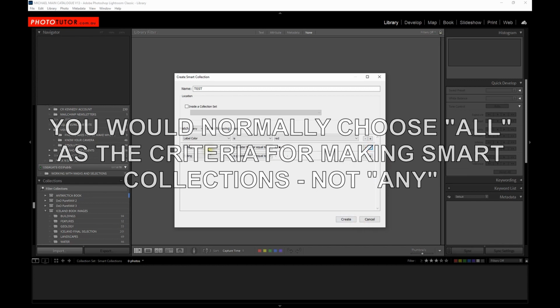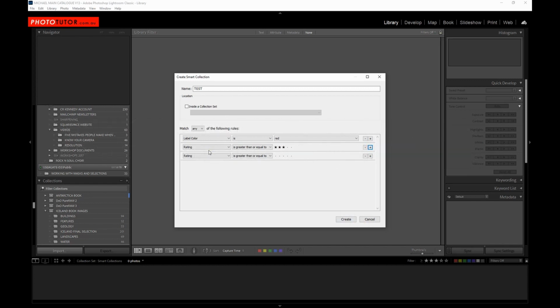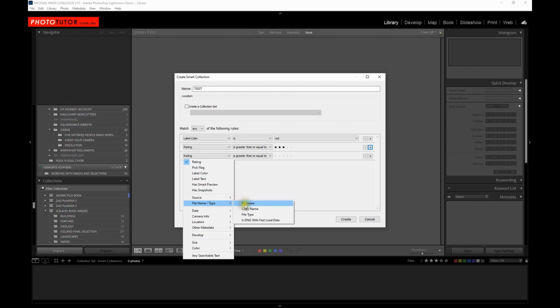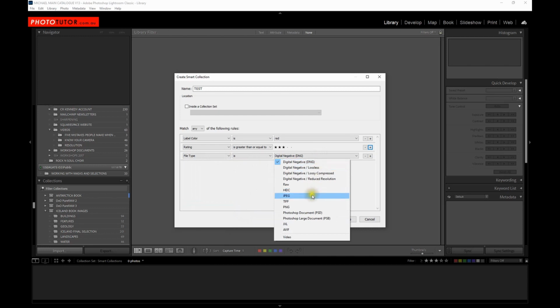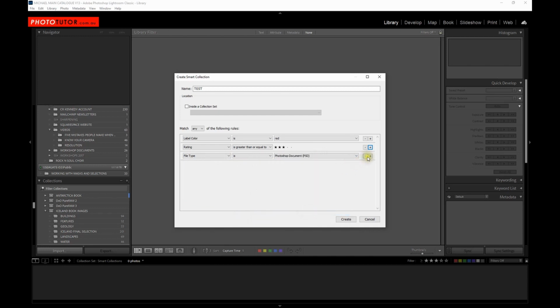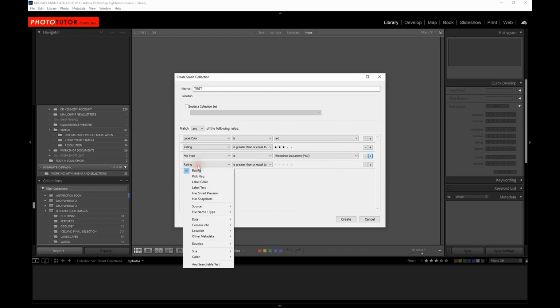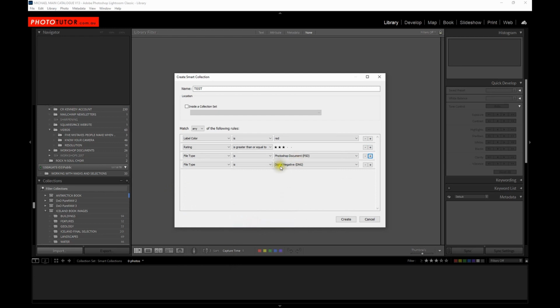And then we can say, well, let's make another criteria, and let's choose the file type, and what we want to do is say, well, anything that's a file type that is, say, a Photoshop document, and let's add another criteria because I also have files that are in a TIFF format. So let's say file format is TIFF, and you can keep adding criteria as many as you want so that you can really create this smart collection based on any particular need you have.